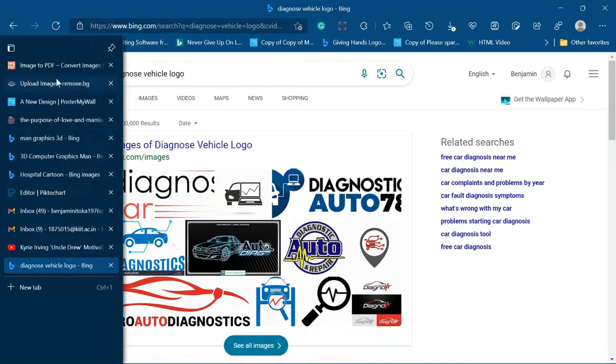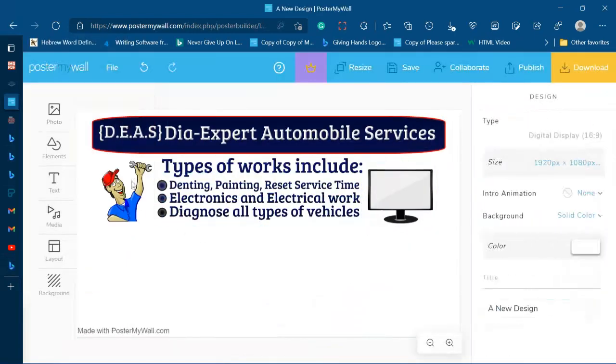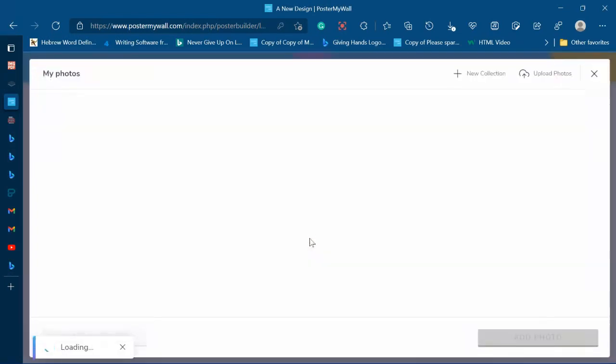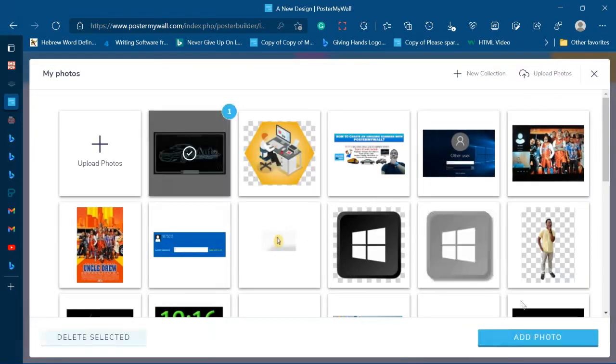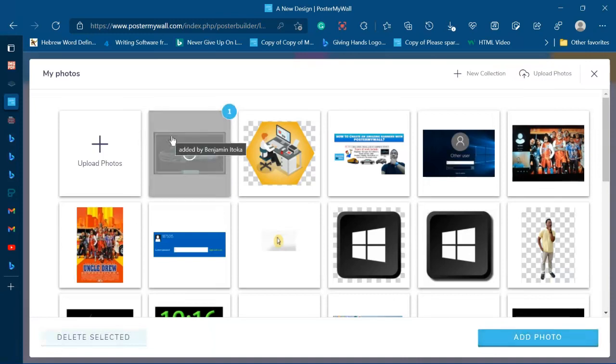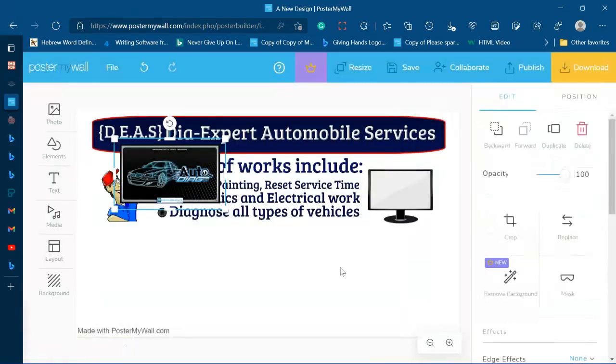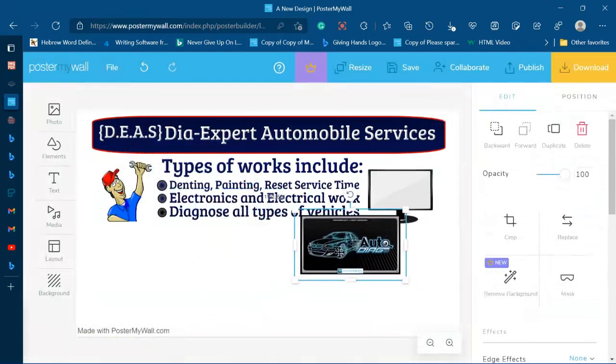So I already have it here. So all I have to do is just go to my photo and I say add from my photos. Then I select it, okay, the one that I want. I selected it. Then I click add photo. So now I have to crop it. So here you can crop image and here you can mask image.